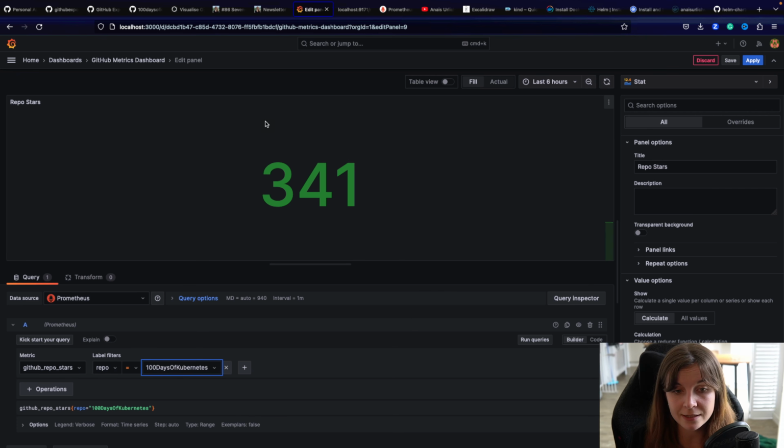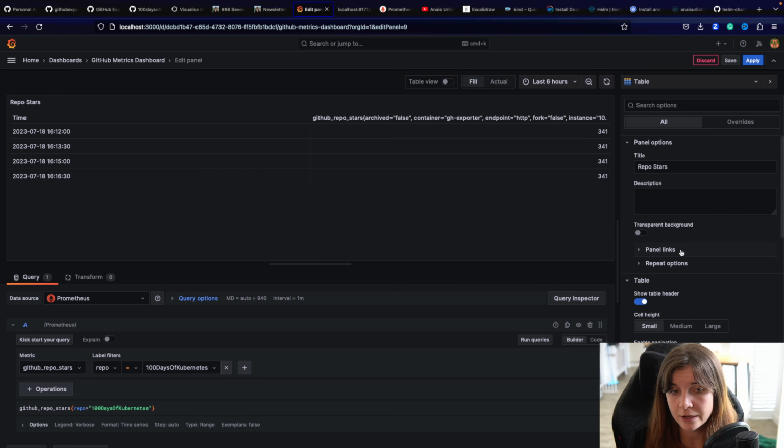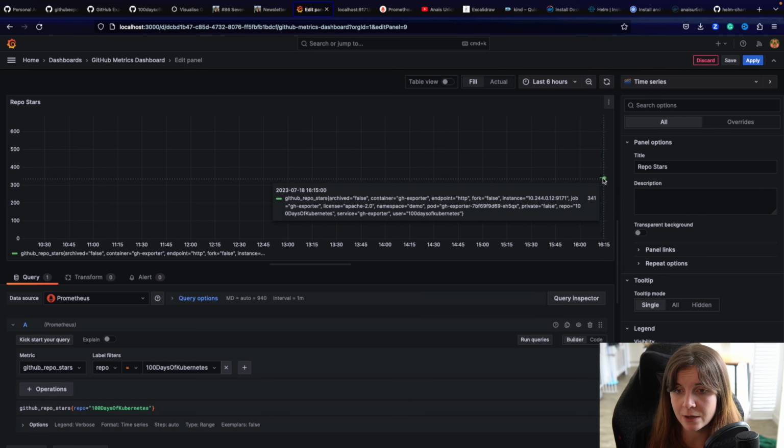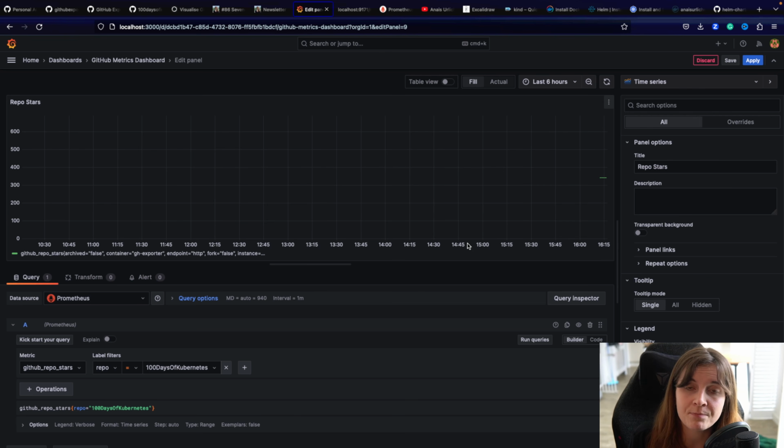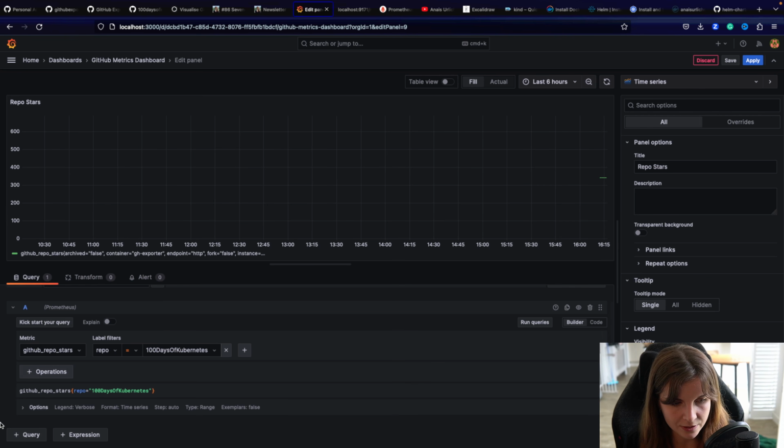So you have to edit this dashboard. You could then also go ahead and play around with it. You can make a table of sorts, and then it will show you over time. Or you can make a time series graph and then see how the number of stars go up or down over time. So you can build your metrics here, your different queries.